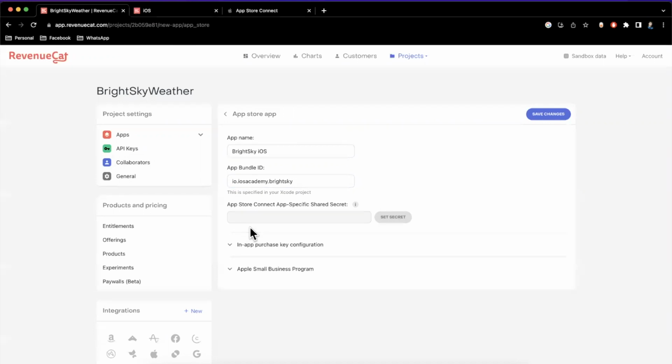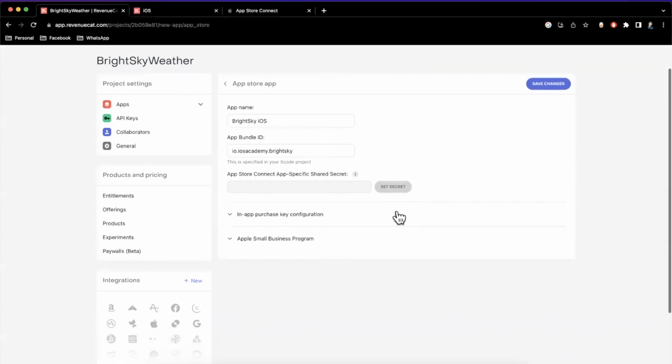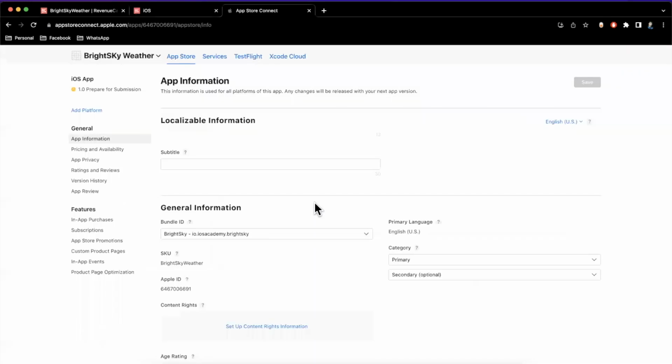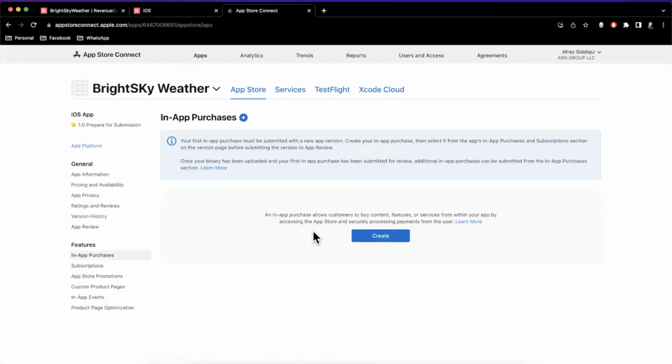So here we can bring in the App Store Connect app specific shared secret. This guy's pretty important because this is where we will need to essentially allow the RevenueCat side to communicate with the Apple side. So here we have this get secret option, and we can bring in a secret and toss the value in here. So let's go back to App Store Connect. We're going to click on in-app purchases, and there should be a link in here to get that shared secret. Apple might have moved it, but let's see if we can find it.